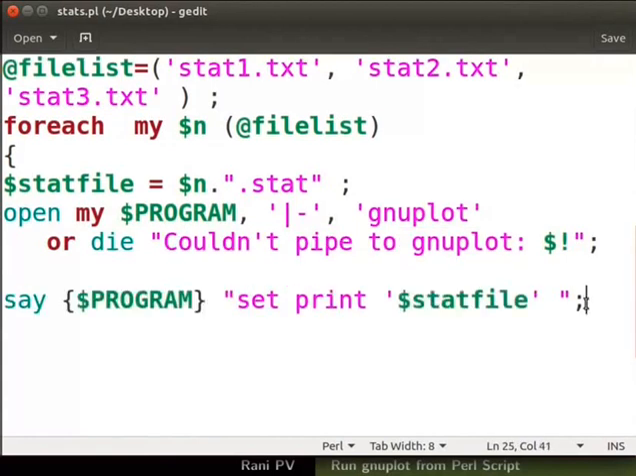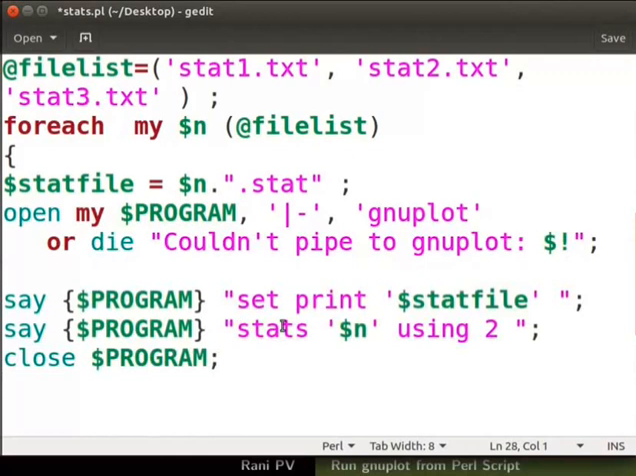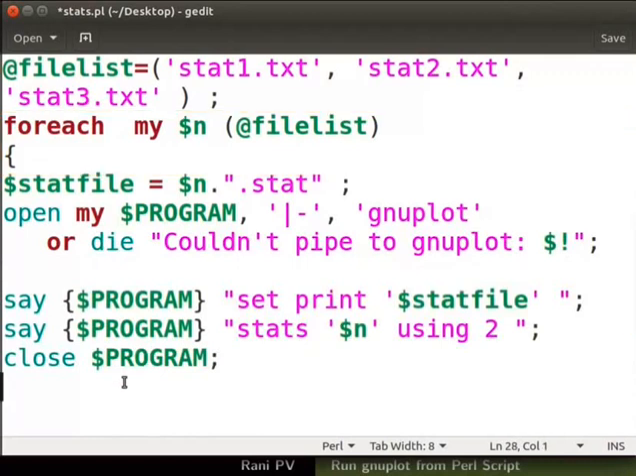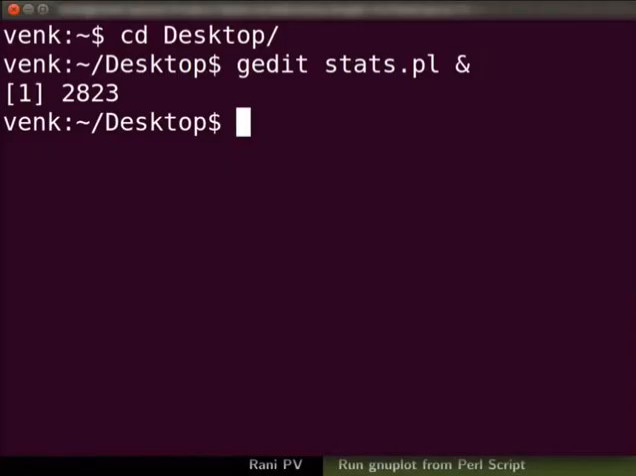Set the name of the output file for statistical summary as seen. Type the stats command to generate the statistical summary. The foreach loop runs the stats command for all the input files in gnuplot. Then close the foreach loop. Save the file. Minimize gedit and go back to the terminal.